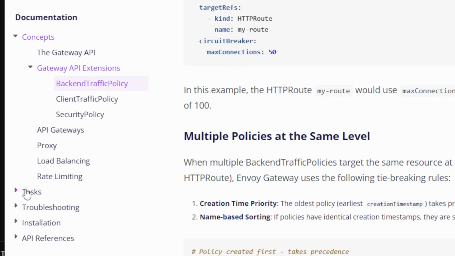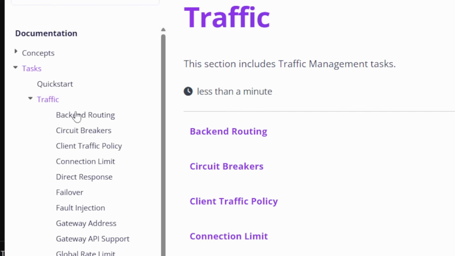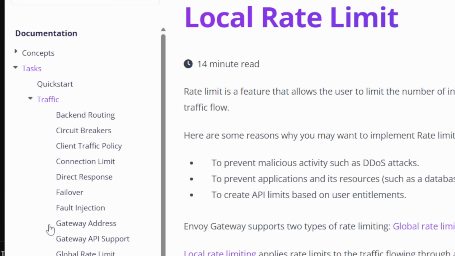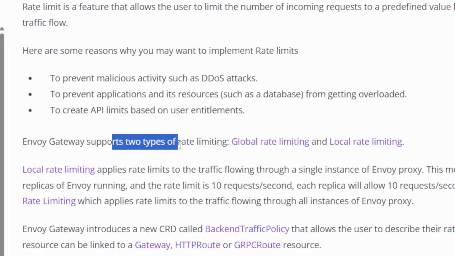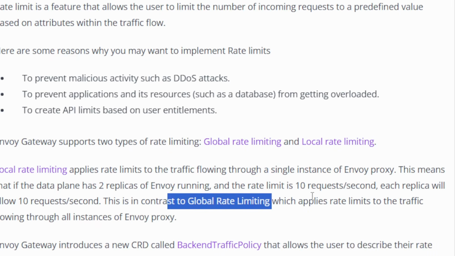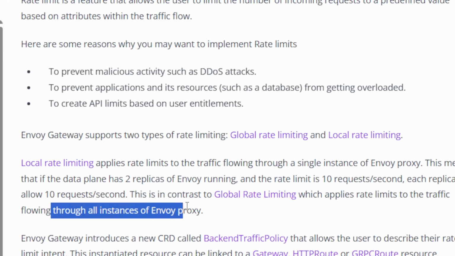You can learn more about this if you expand the tasks section on the documentation, go to traffic, and you'll find all the traffic management tasks over here. Here is local rate limit, which talks about the features of rate limiting. It has two types of rate limiting, global and local. Local applies rate limits to traffic flowing through a single instance of EnvoyProxy, whereas the global rate limit applies to traffic flowing through all instances of EnvoyProxy.